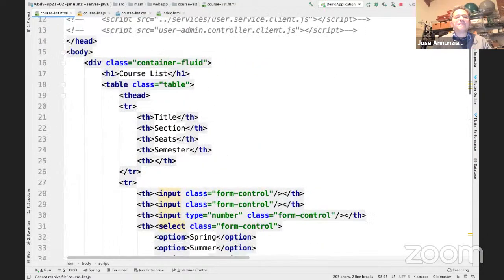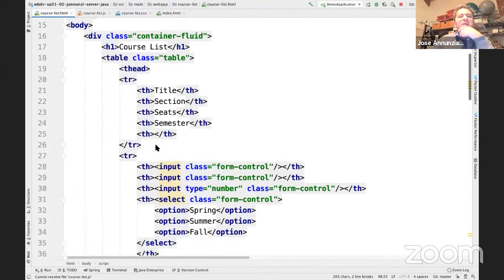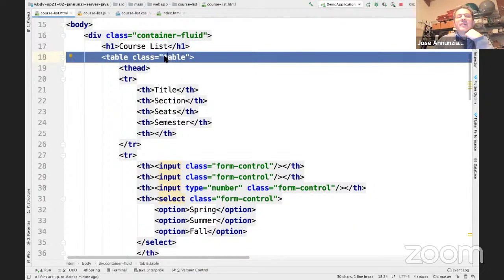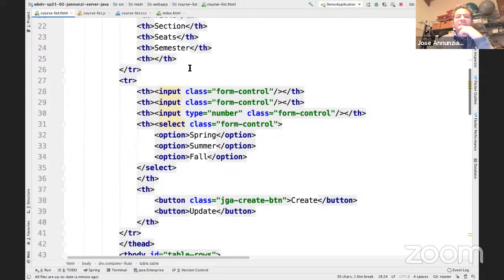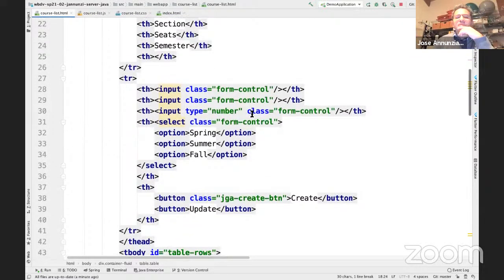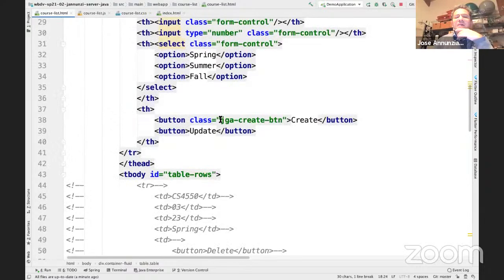We gave classes to the table, but that was mostly for styling purposes, so it looked pretty. We styled the forms with Bootstrap. We gave some classes to the buttons so that we can refer to them in JavaScript, not necessarily because we want to style them, but because we want to be able to refer to them from the JavaScript code by their class, right?